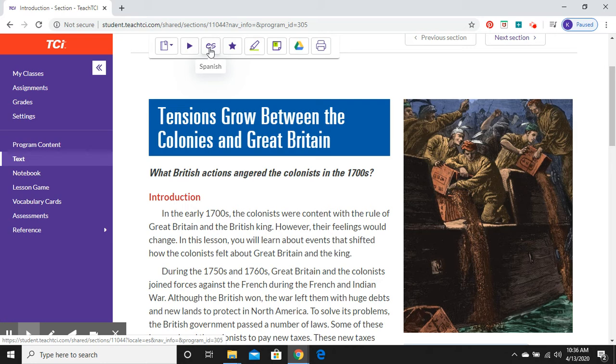This button will convert it and translate it into Spanish. We don't need to use that. This is a really cool feature.